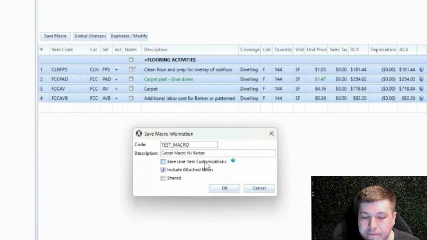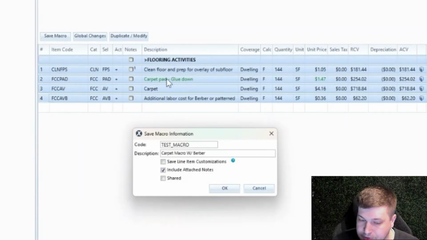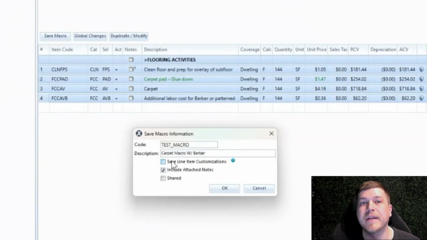Next is save line item customizations. For this, you'll see I have a customization on my FCC pad line item, both in the description and the unit price. The description I've changed, I've hyphenated and said glue down. The unit price, even though this is the standard or average grade carpet pad, it is $1.47. I've updated that in my components tab. If I click this checkbox, the macro is going to save those revisions. If I don't click this checkbox, the macro will not save those revisions, and I will have to make those adjustments every time I use the macro.